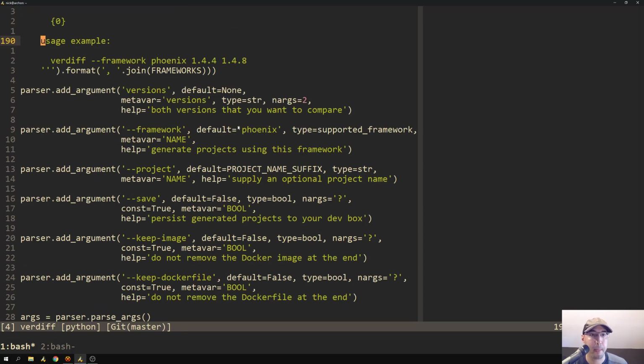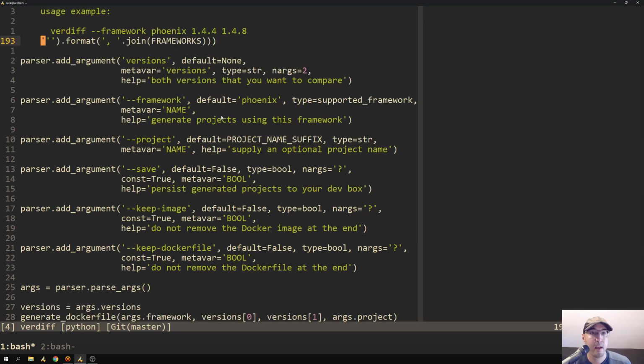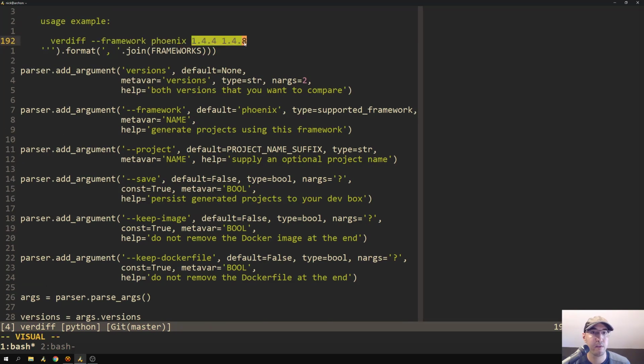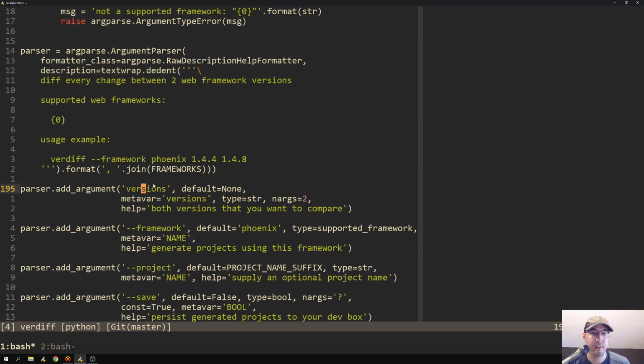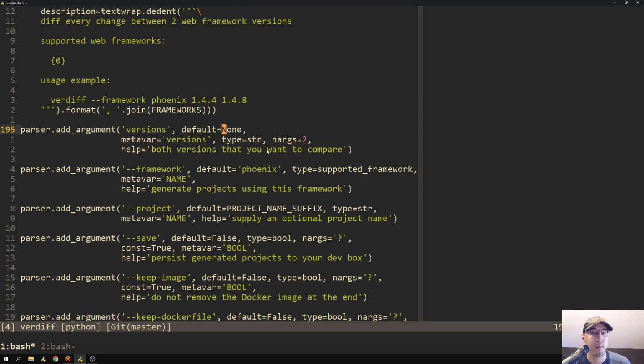In the case of this CLI application, it expects that we pass in at the very least 2 versions: version A and version B, the left side and the right side. So we're just using argparse add_argument for versions, and there's no default, meaning it's going to be required. The number of arguments that we expect is 2. We could have put 4 here if we wanted to have 4 versions. That doesn't really make sense in the context of this CLI tool, but if you have some other tool that requires 4, then you can put 4.